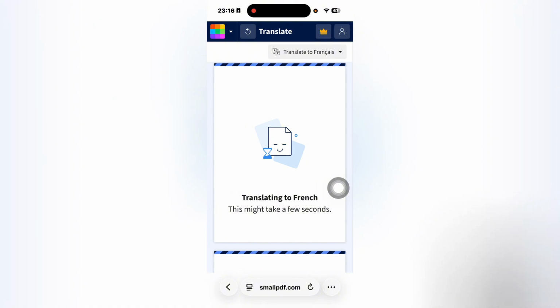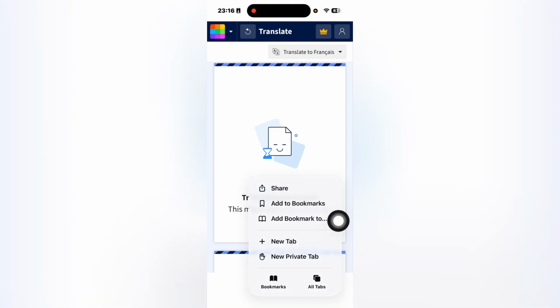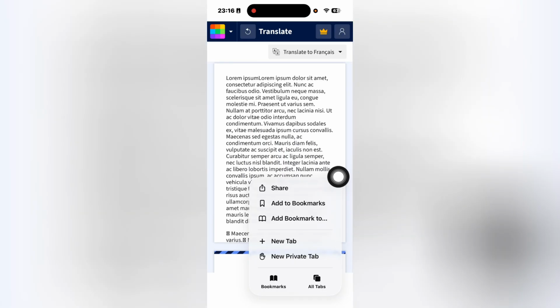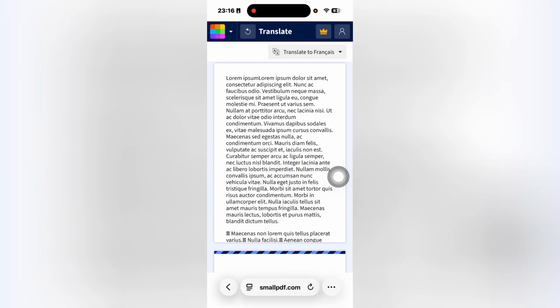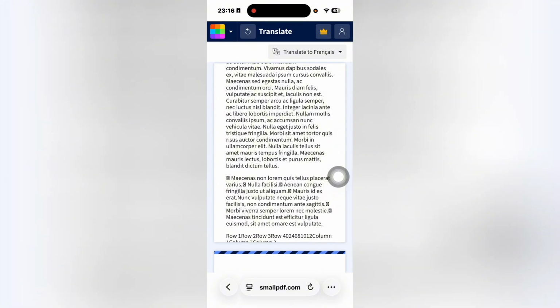So once it is translated completely, you're going to click on three dots here at the bottom right and then click on share, and then you can simply download it or share it to anyone you want. So that is basically how you can translate PDF files to different languages.